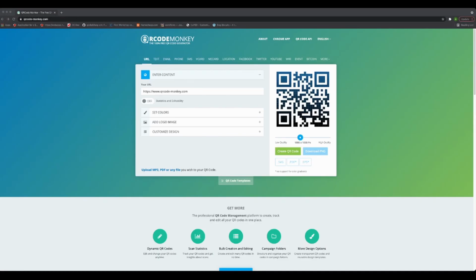www.qrcode-monkey.com. Once there, you should be given a welcome page that looks something like this. On it, you'll have the option to insert your own URL. Right now, it's just with the qrcodemonkey.com URL, but you can put anything there.